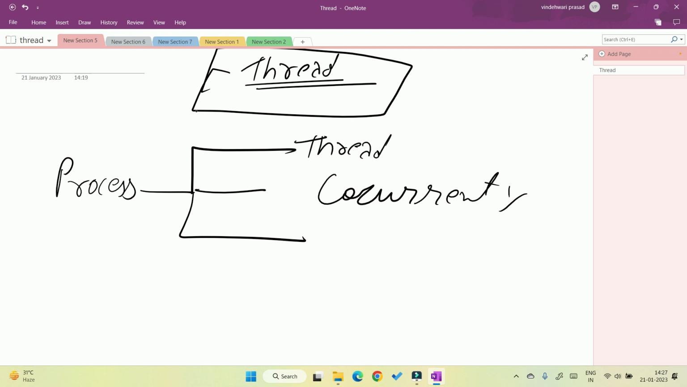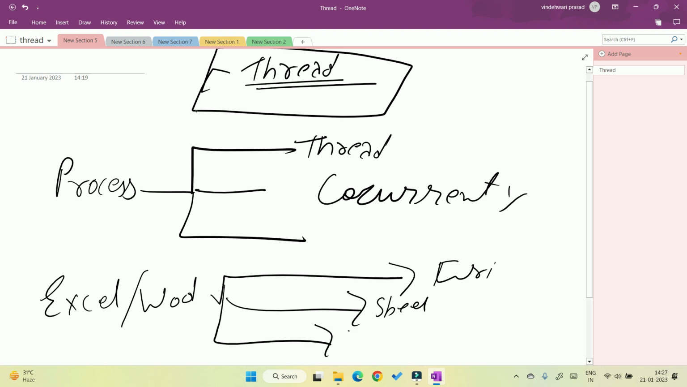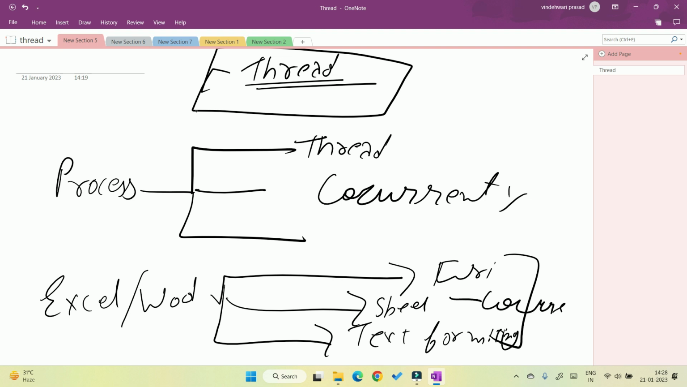For example, if you are using Excel or any Word type thing, when you are writing, this is one work, writing. Simultaneously there will be a spelling check happening. Simultaneously text formatting happens, if you have set any type of formatting in your Excel or Word. These three works happen simultaneously, meaning concurrently, and each one of them is called a thread. I hope you understand what is a thread.